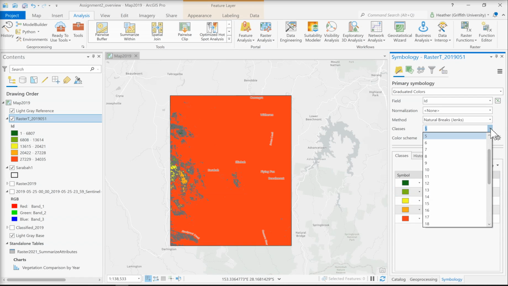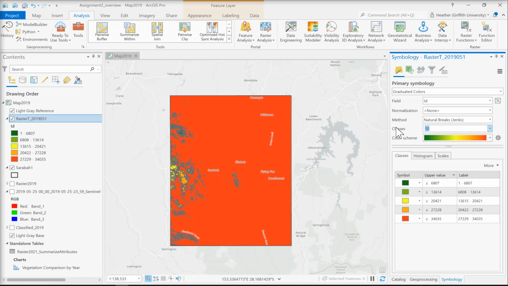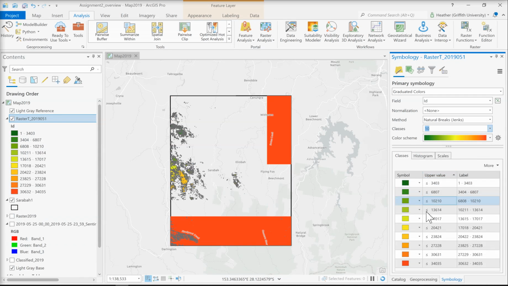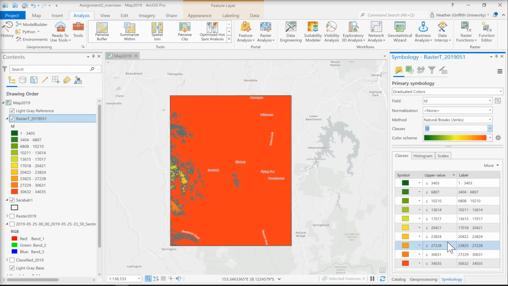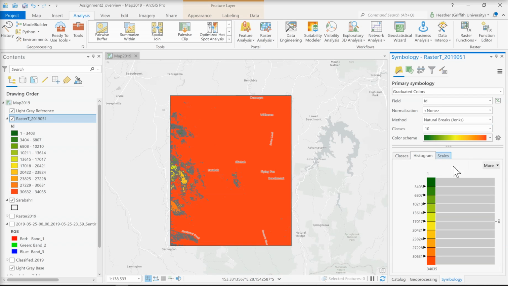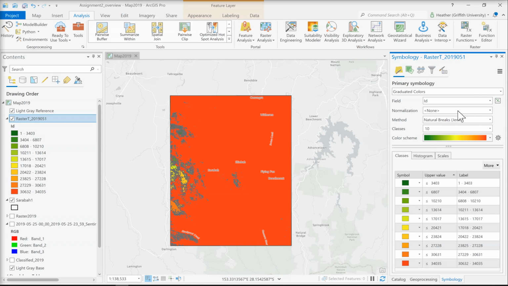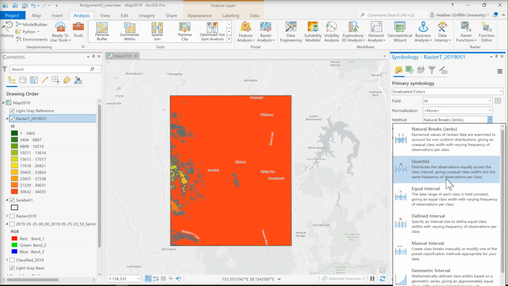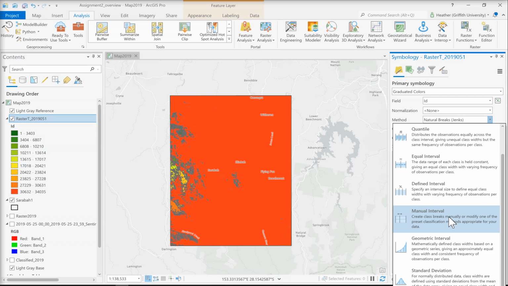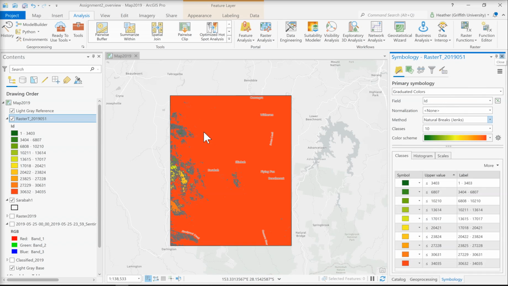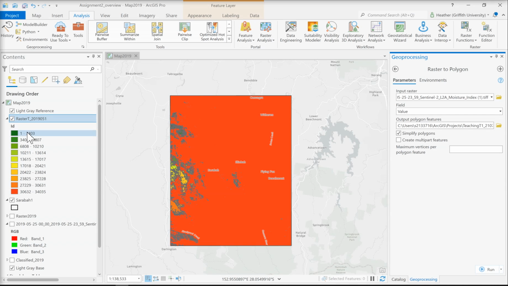You can put some more classes. You could chuck in 10 classes, and then you can also change the upper and lower limits around in your symbology, where you can look at the histogram and play around with it. Or you can do one of the other symbologies, manual interval, etc. So that's probably the easiest, and you just play around until you actually get them.